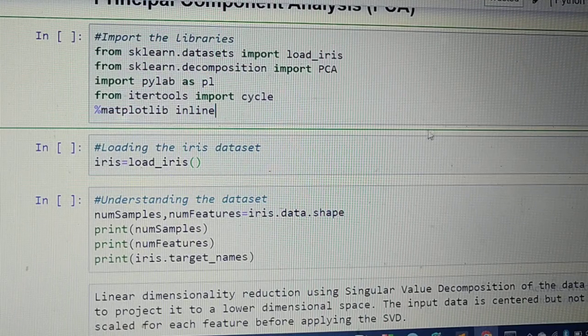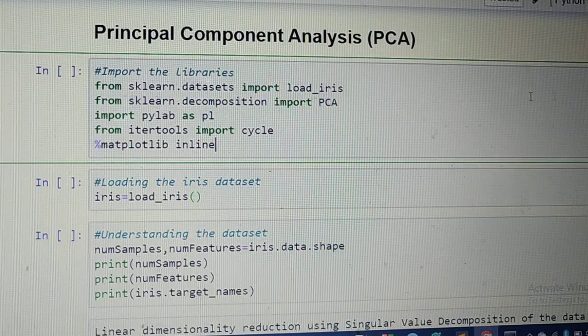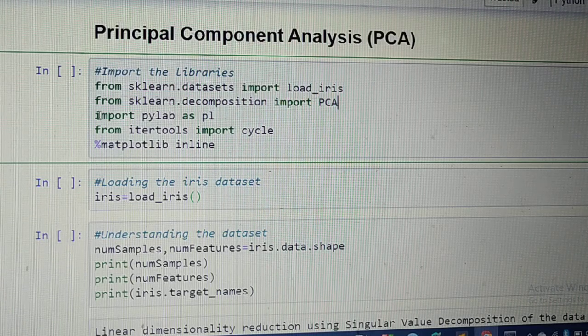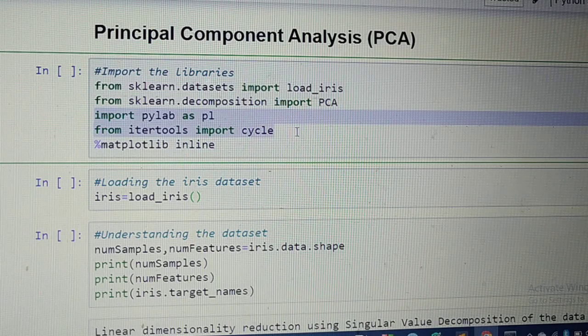Okay, so first of all we need to import the libraries. We need to import the data set, and then from scikit-learn dot decomposition we have to import the PCA, and then we are going to import some of the libraries for drawing the graph, and let's run it.